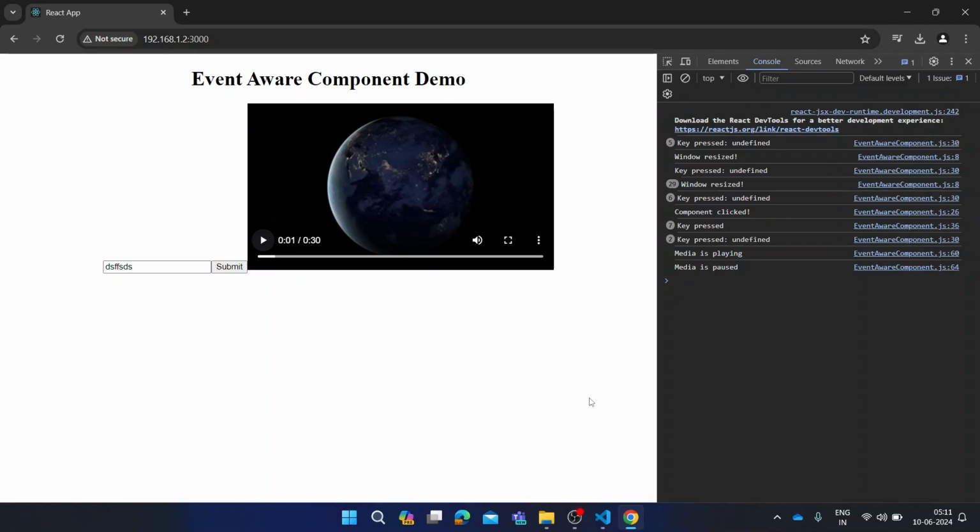Feel free to experiment further with other events and event handling techniques to enhance the interactivity of your components.